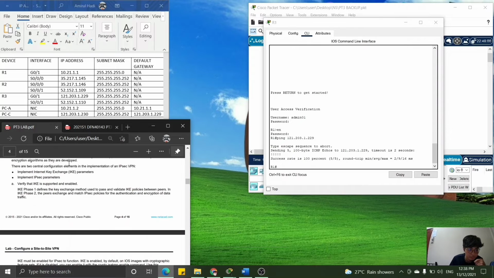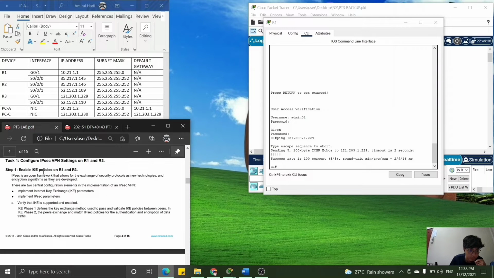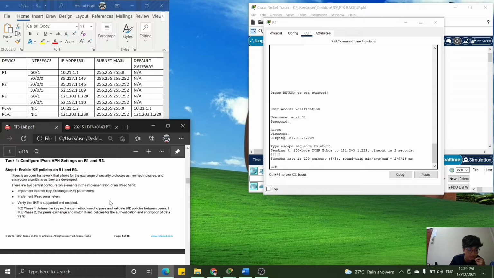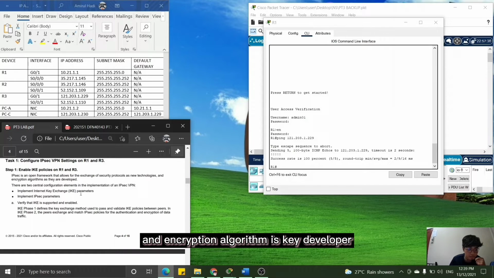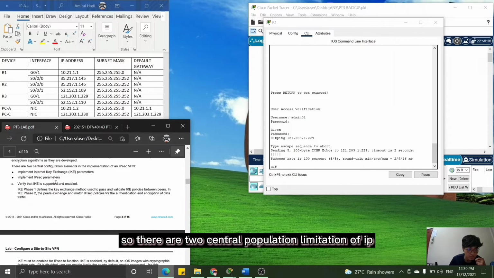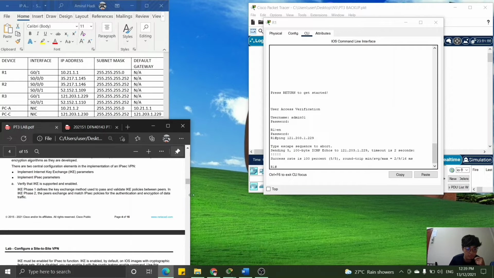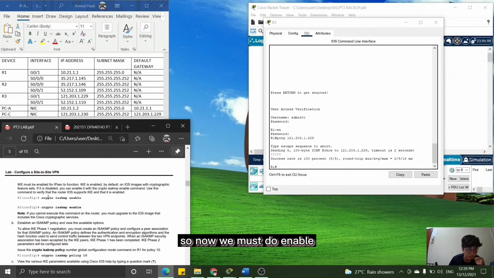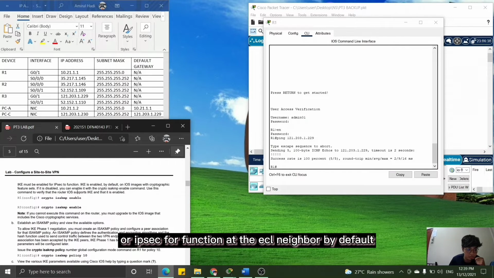Now we use the lab. Configure IPsec VPN settings on R1 and R3. Step 1, enable IKE policy on R1 and R3. IPsec is an open framework that allows for the exchange of security protocols as new technologies and encryption algorithms are developed. There are two central configuration elements in the implementation of an IPsec VPN: implement Internet Key Exchange (IKE) and implement IPsec parameters. So now we must enable IKE for IPsec function.